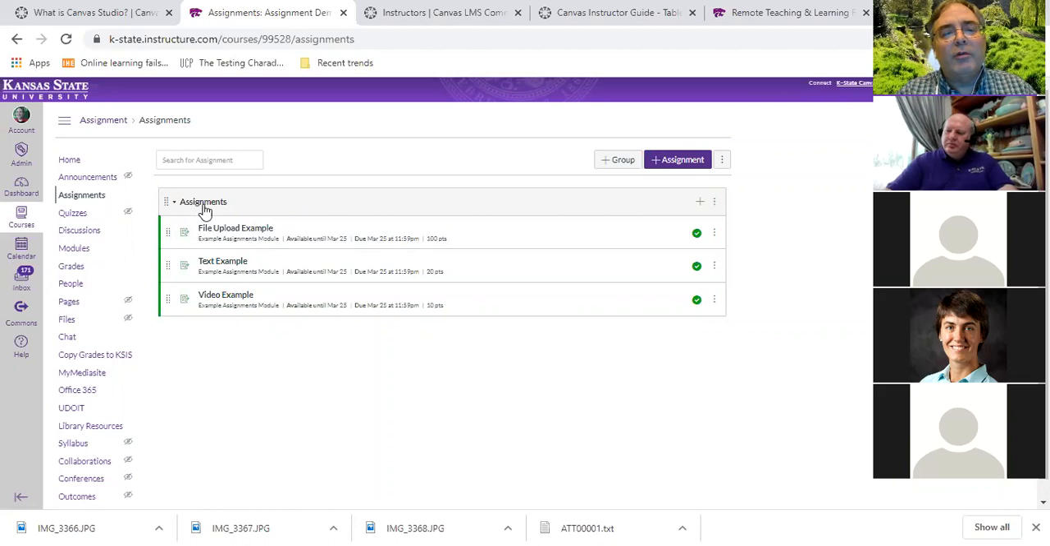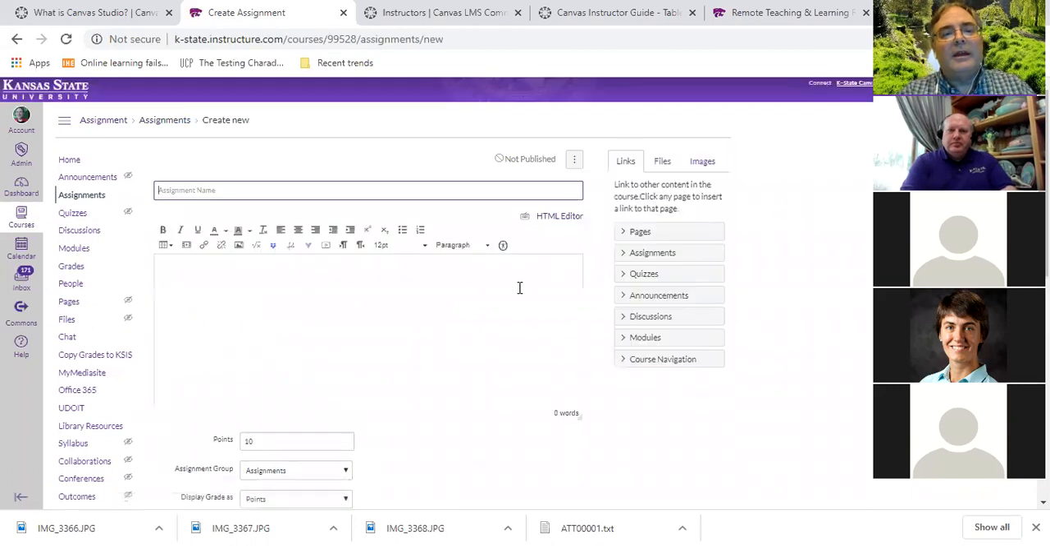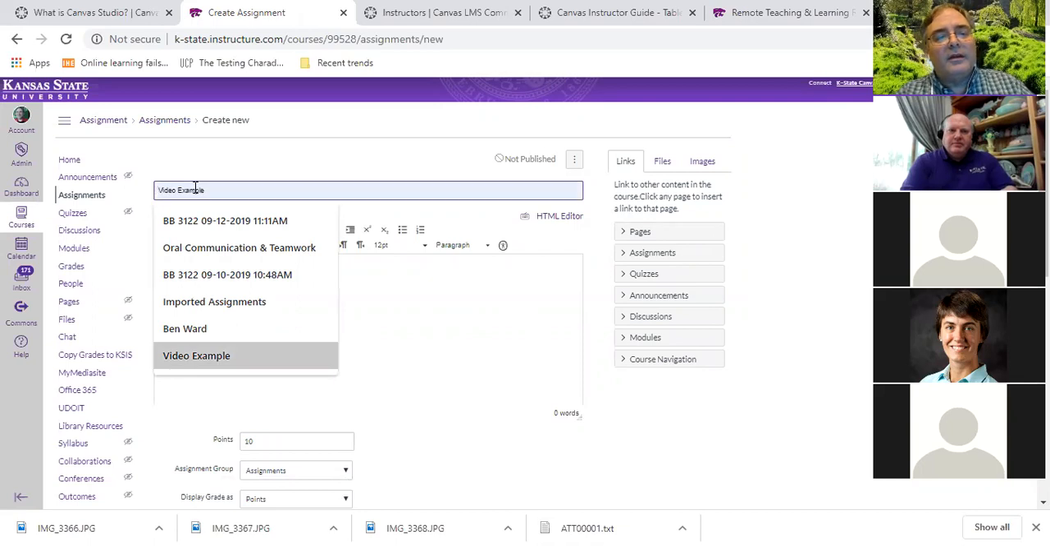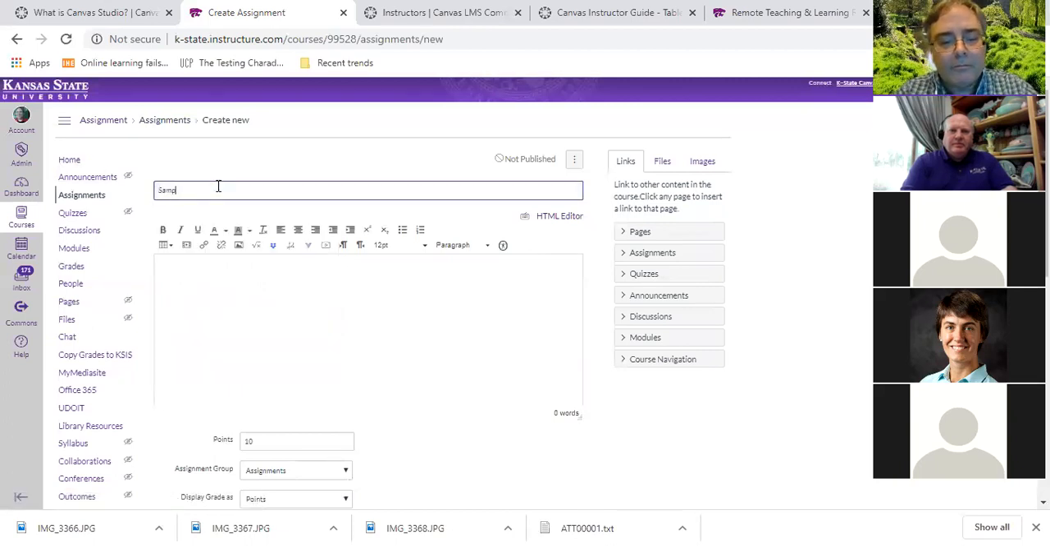Now, by default, you will have a group of assignments called assignments. And you can always start a new assignment by either clicking this little plus within a group, or this big purple button. If I click the big purple button, it'll give me a blank assignment. And you can see that I've been creating a bunch of odd things here and there. We'll give you a quick sample here of just a generic example.